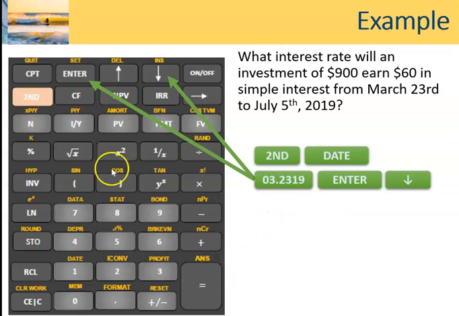So this is how we put it in. If we click second and then date, then we want 03 period. So 03 represents the month, January, February, March, 03 period. Then 23 is the date in March. So the 23rd, so if it was March 3rd, you'd have 03.03. But where it's the 23rd, you're going to have 23. And then the last 2 digits of the year, which is 19. And then you're going to click enter, and then you're going to click the down arrow.